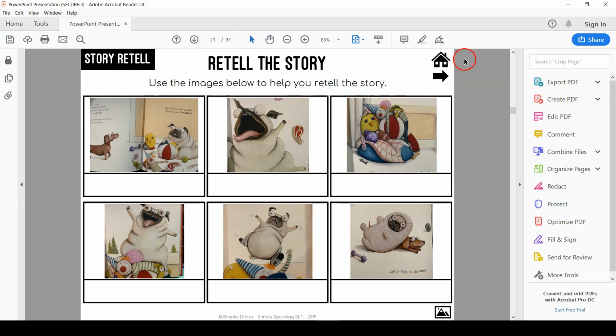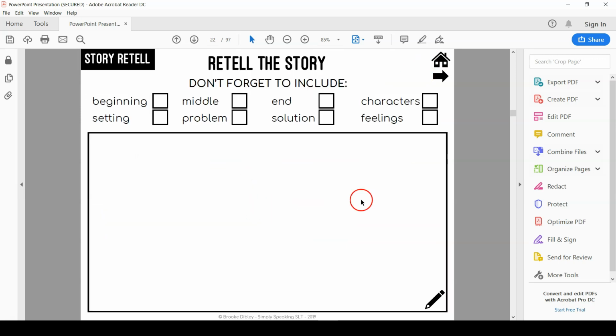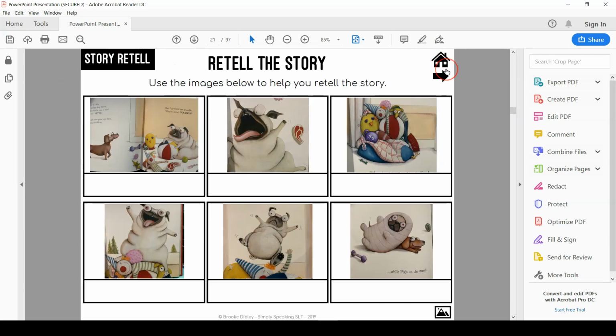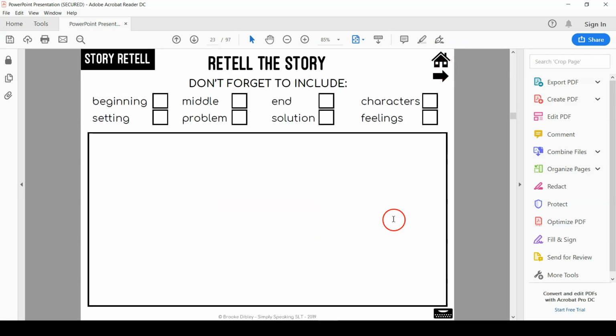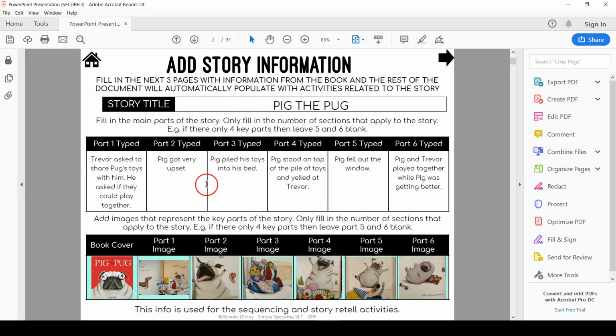However, as you can see from the other options here, you can also retell through drawing, and then you can use your annotation tools to draw, especially if you're on an iPad, or if you're doing printable, they can draw with markers. And then if we go back, retell through typing, your students can retell the story here, and these tick boxes can help them tick off whether they've included the beginning, the middle, the end, and all those kinds of areas. Okay, so let's go back to add our story information.